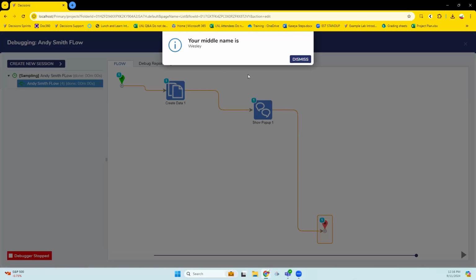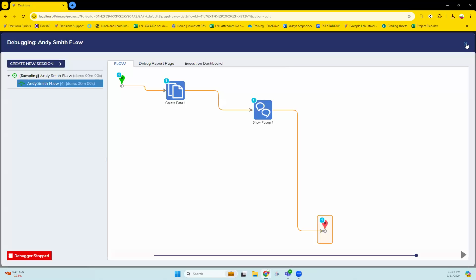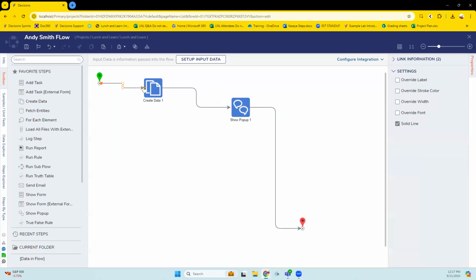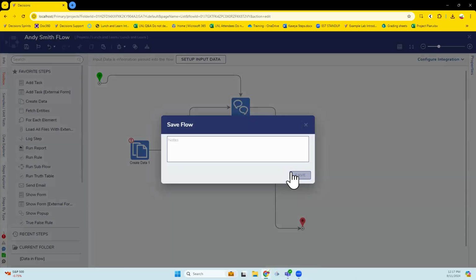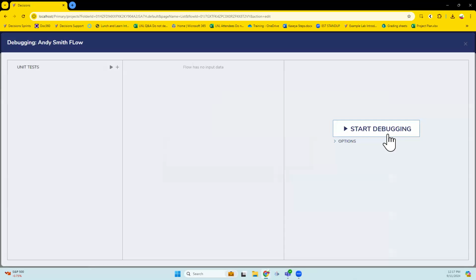Nice. So this is just demonstrating that in this moment, it's creating that data and changing the value of the account to have that middle name there. And Robert, if you run this one more time, but just detach it from that create data step and just send it straight to the show pop-up, now this should grab your unchanged middle name.